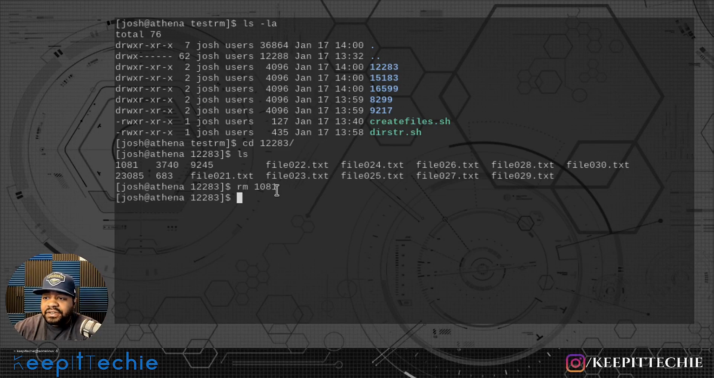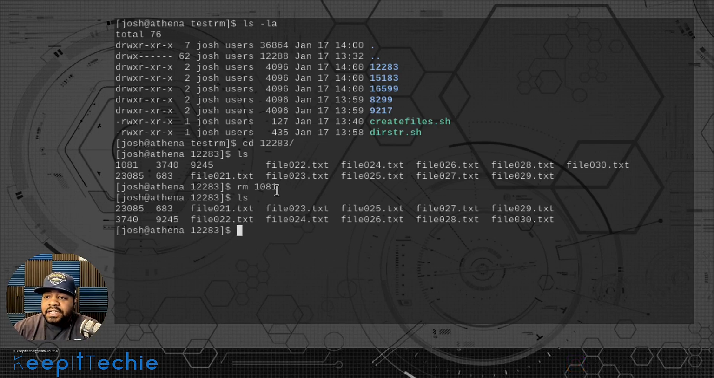So let's press enter and just see what happens. As long as it doesn't give you any output, that means it ran successfully. If we run the ls command again, you'll see that that 1081 file is actually gone. Now that that's done, I want to show you guys how to delete multiple files.